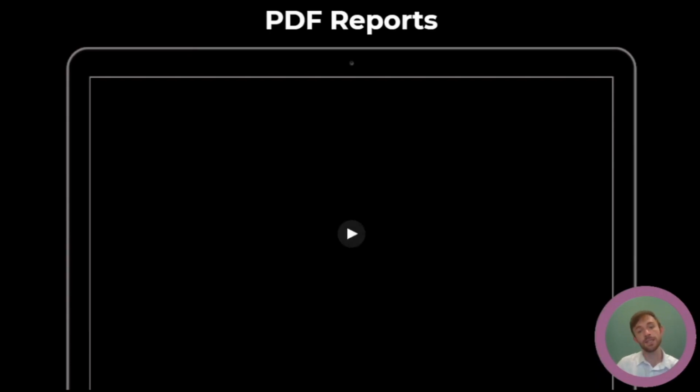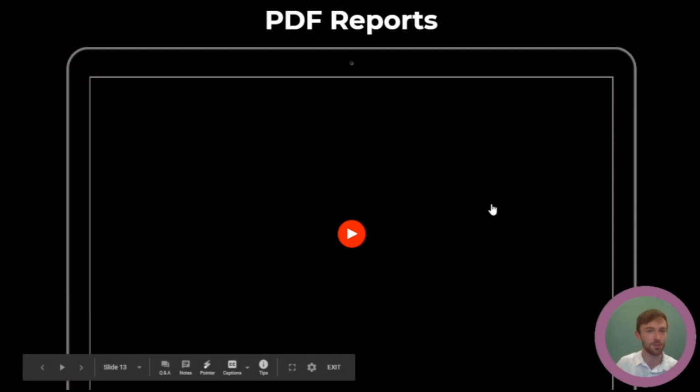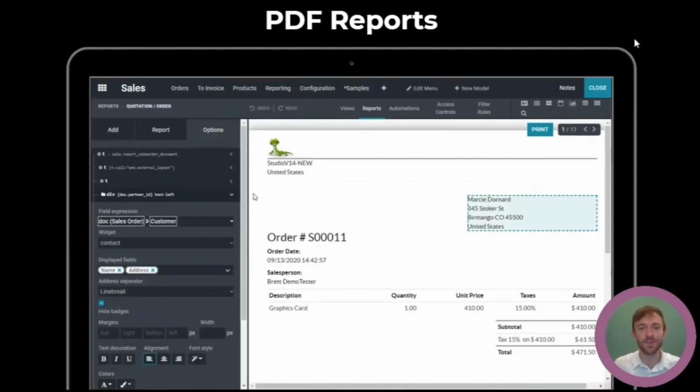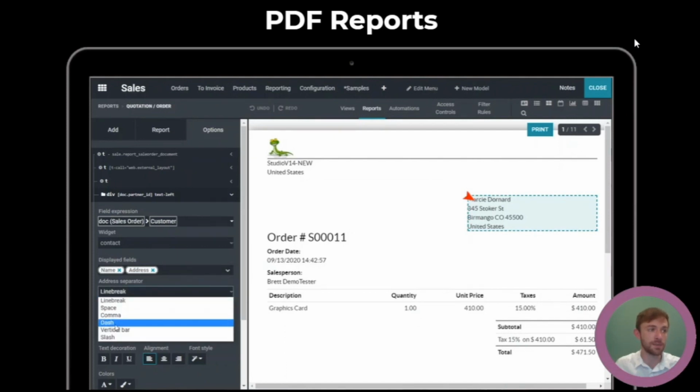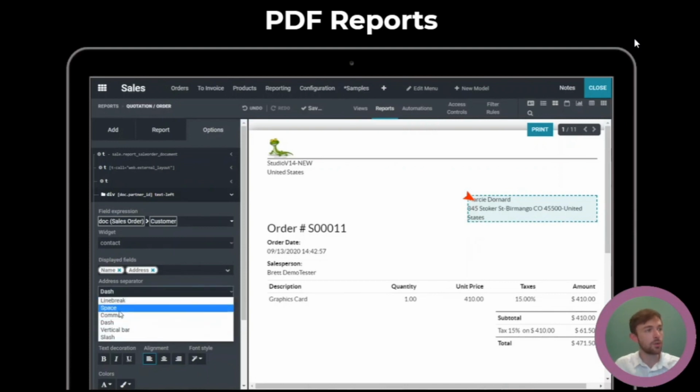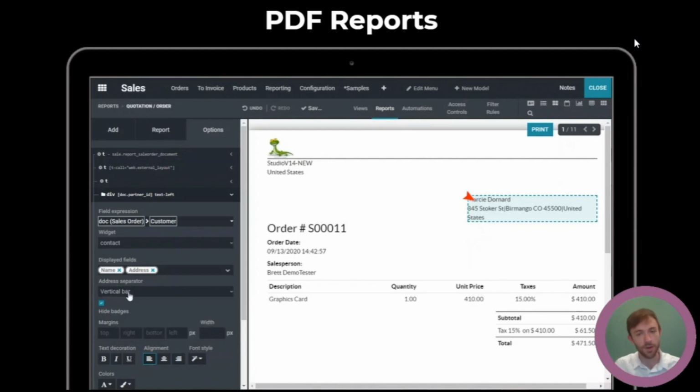Within the PDF document itself, we focused a lot on one specific area that up to this point wasn't really editable with Studio, but based on user demand, we had to make it editable in Studio. And so yeah, it's actually the address block. You can change which specific fields in the address block display, and now we have a drop-down to choose the type of separator between lines. So I can change it to dash, for example, as you can see, or you can just go to line break, vertical bar, whatever you want.